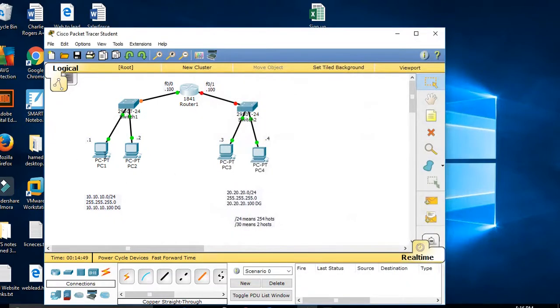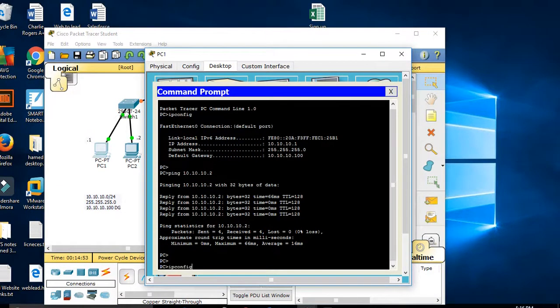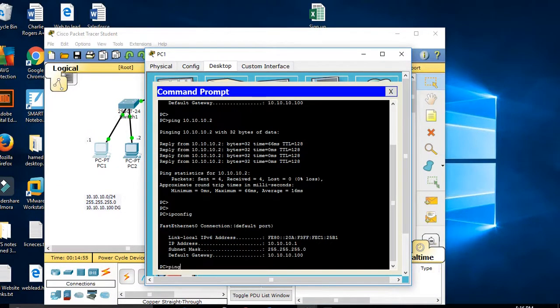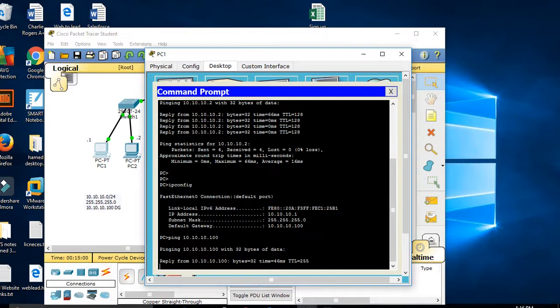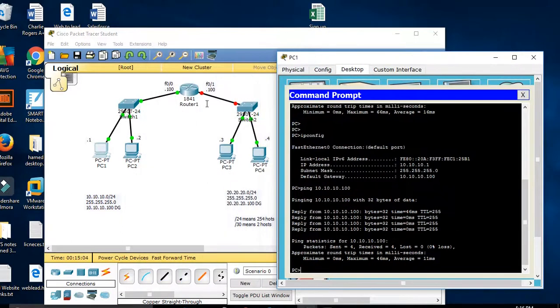Now, if I go to the PC1 command prompt, I type in ipconfig. Now let's see if I can ping my default gateway, 10.10.10.100. I can ping that. Okay. Now, notice that this side is still red. Why is that red? Because I have not given no shutdown.